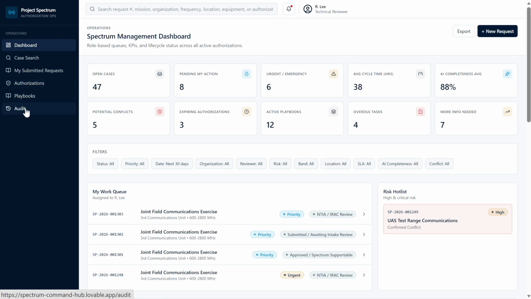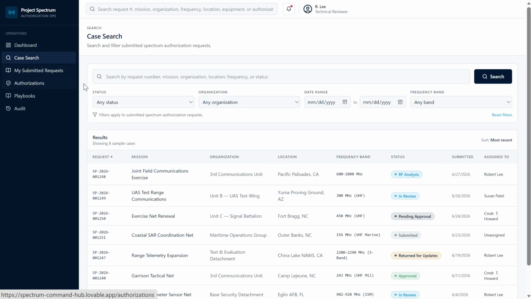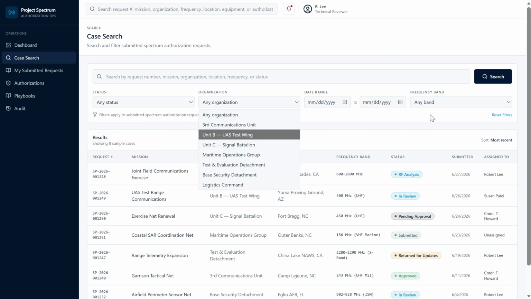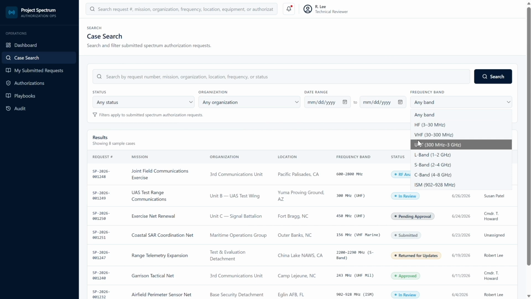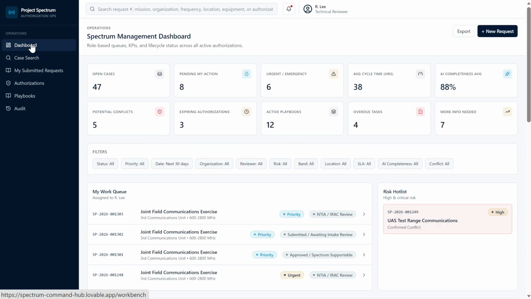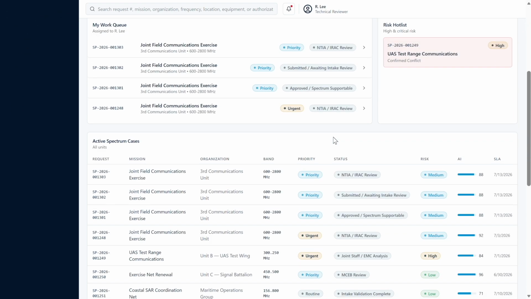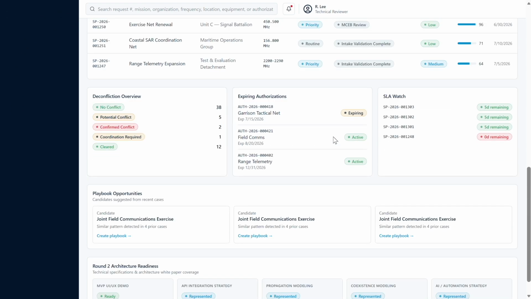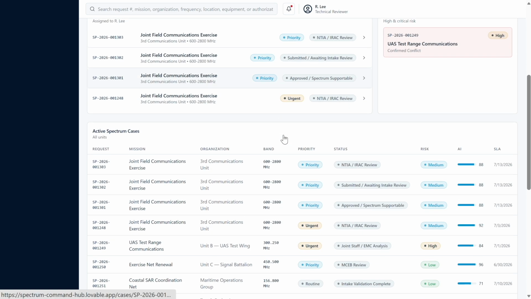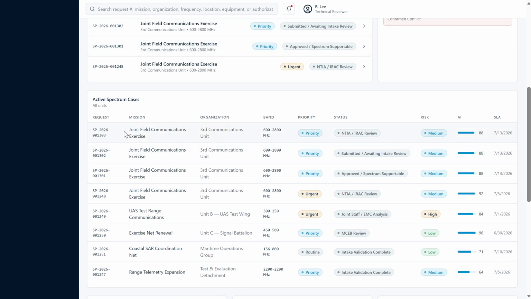If a reviewer needs to locate a mission, they can use case search to quickly find requests by request number, mission, organization, location, frequency band, status, or date range. We begin on My Dashboard, where reviewers can monitor real-time KPIs, assigned work, high-priority requests, and active Spectrum authorization cases. Let's open an active mission request.